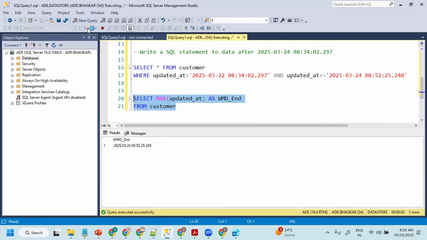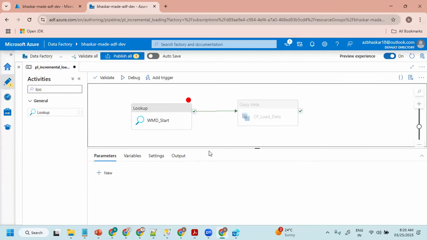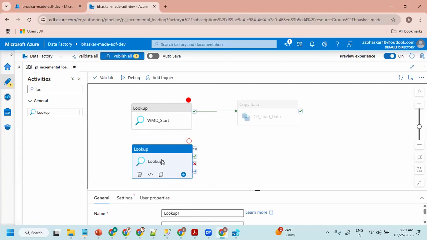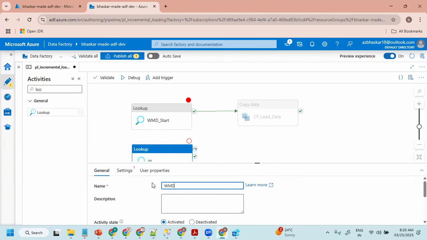Let's execute this statement. You can see the max date. What is the max date here? So this one also you have to bring into your copy data, you have to bring this into data factory. Let's take the same code, copy this, go to your data factory, and I'm just going to drag and drop one more lookup activity here. Let's name this as watermark date underscore end.